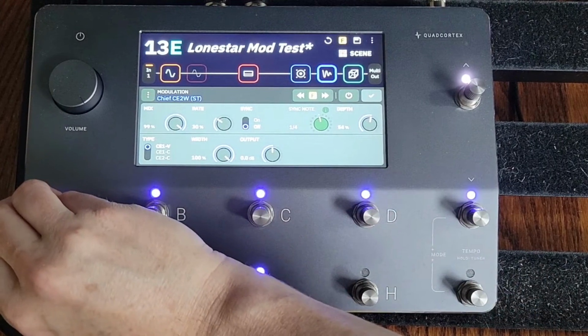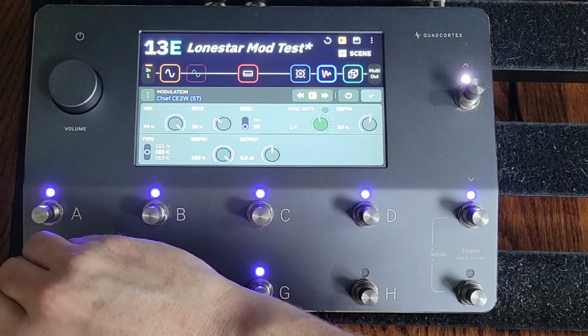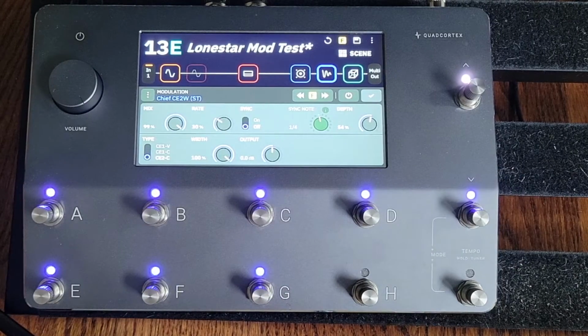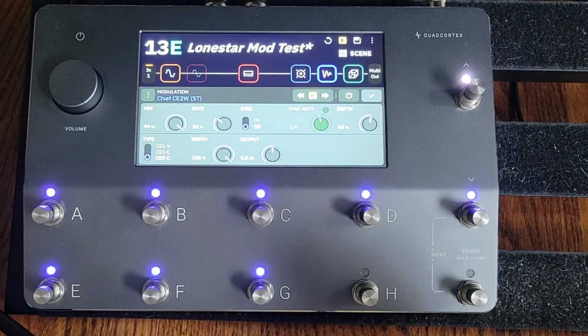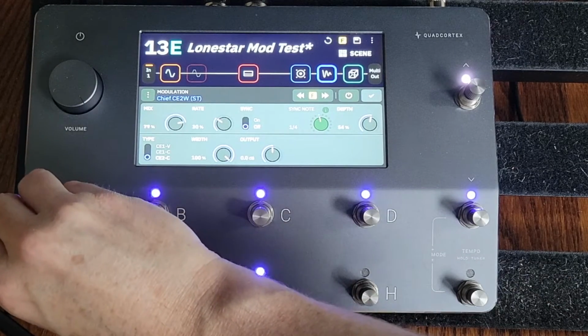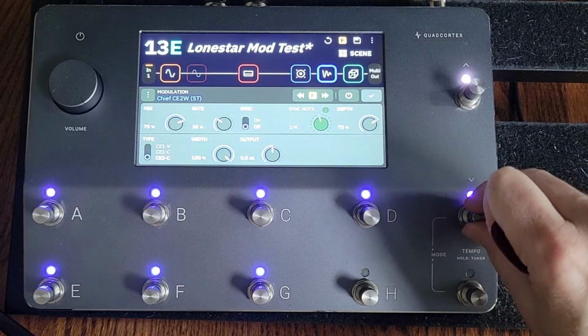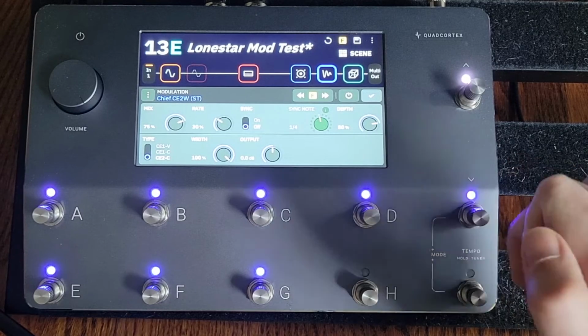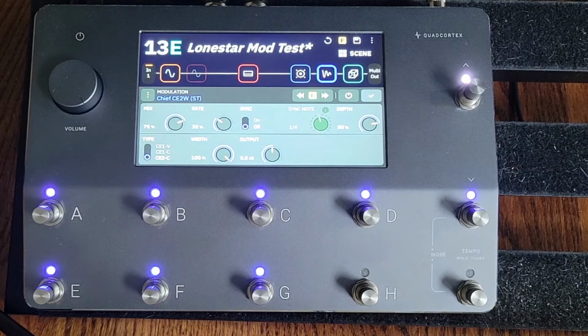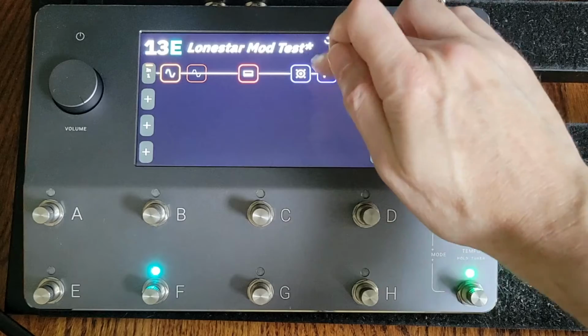So usually when I'm using this one, I'll usually use the CE-2. It's real subtle, so usually I've got the mix pretty high, so I might have the mix up around, say, 75%. I'll keep the rate around 30. Usually I'll have the depth more around 75 to 80, and keep the width up to keep that kind of stereo effect. So that's the CE-2W.